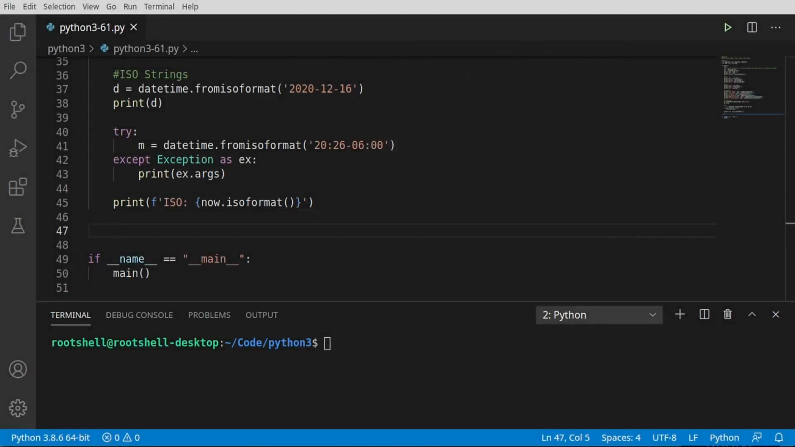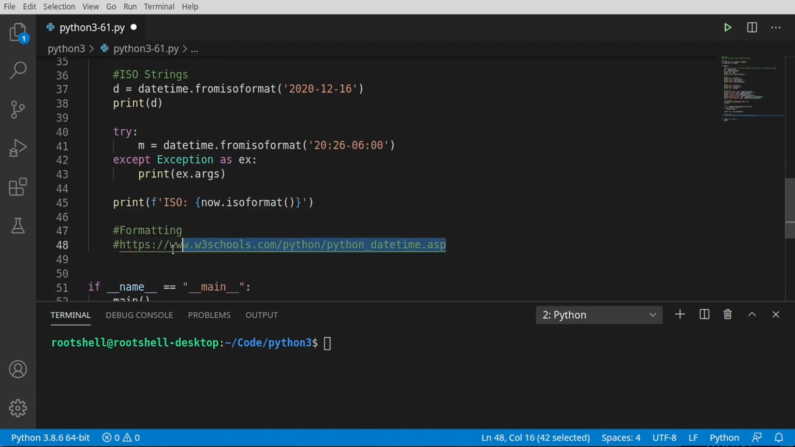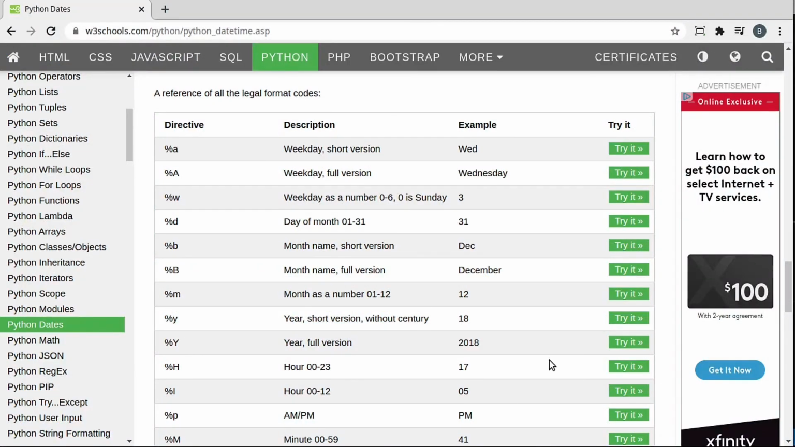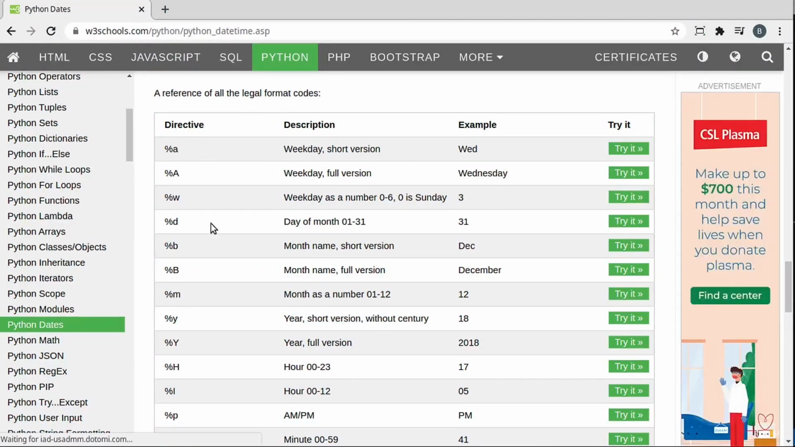One of the more challenging things in programming is, well, formatting dates and times, and every operating system seems to do it a little bit differently, and every programming language does it a little bit differently. So I put a link out here. W3 Schools, big shout out to them. I'm not affiliated with them in any way, shape, or form, but they have this really great chart, and you can actually click this try it button, and it shows you exactly what's going to happen.